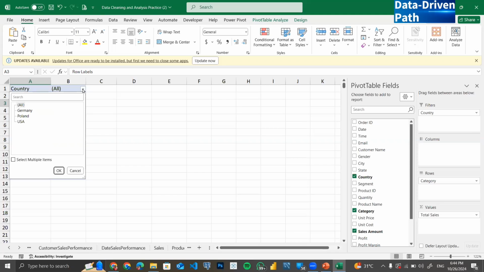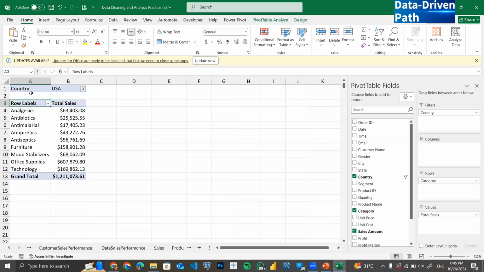filter, click here, and I will click select multiple items. Once you tick the box, select multiple items, then you select only USA and you click OK. So you see that it's saying country USA. So in USA, this is how much we are making for each product category. Can you see that? Okay. So in USA, this is how much I'm making for each product category.